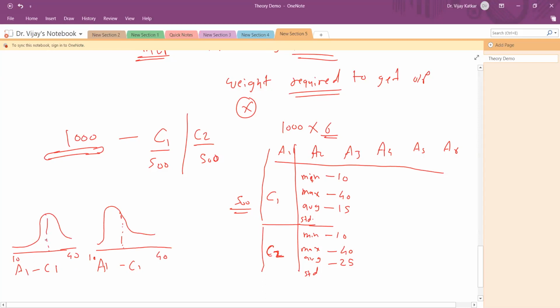So now you tell me, can you use this attribute A1 to differentiate between class C1 and C2? Any comment from anyone? To a certain extent, yes. But only A1 will not be sufficient. At the same time, we can say that yes, it is useful and we can use it, but only A1 is not sufficient.